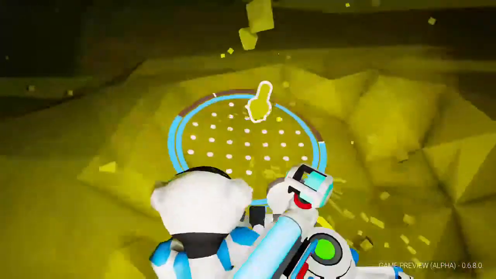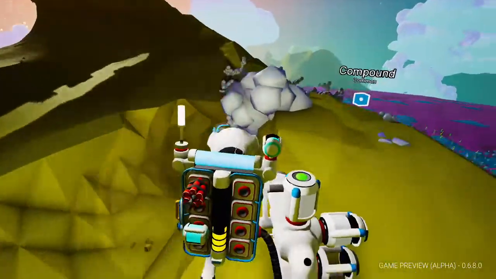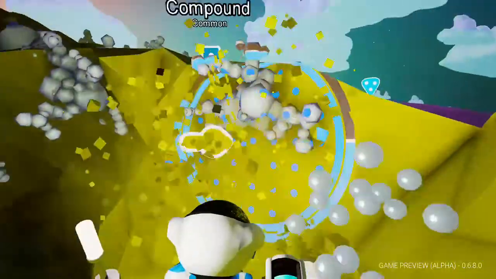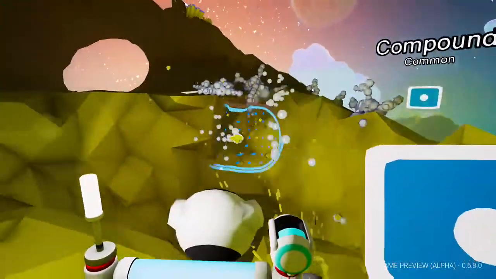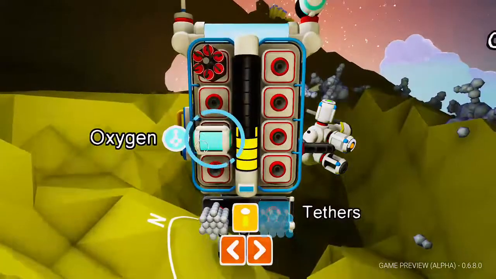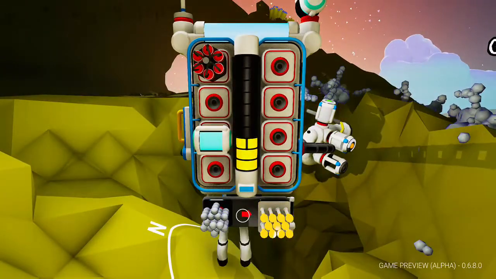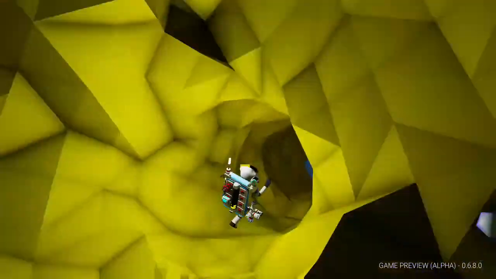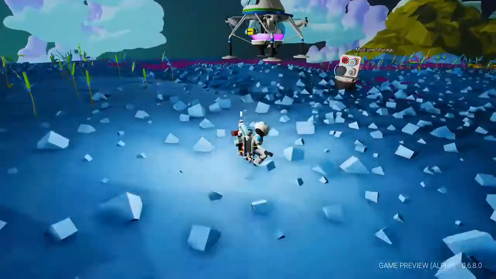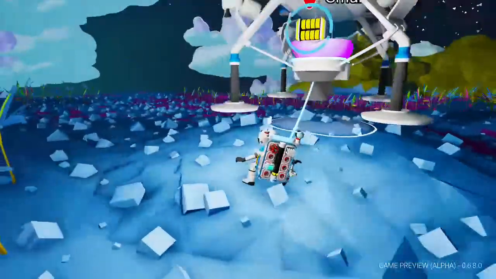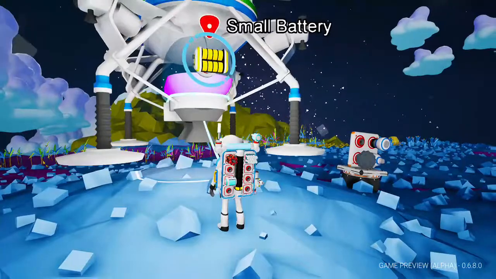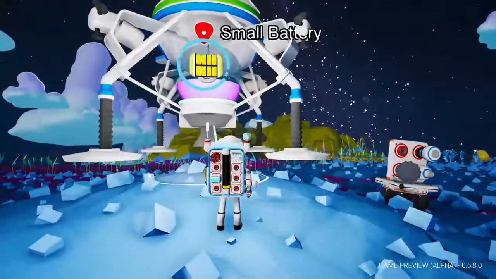Oh my, it's like being inside a cave, but it's not in a cave. Okay, so we're gonna quickly go to our bag, which hopefully isn't shoved up our nose. Make the tethers. Oh, we're gonna run out of power. Oh, you will die if you run out of power. What the heck?